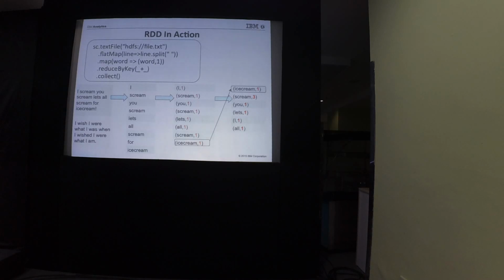I just want to know, when you do persist, should it be along with an action, or can it happen anywhere during the cycle? It can happen anytime. So, for example, in this example, finally we are doing a collect.